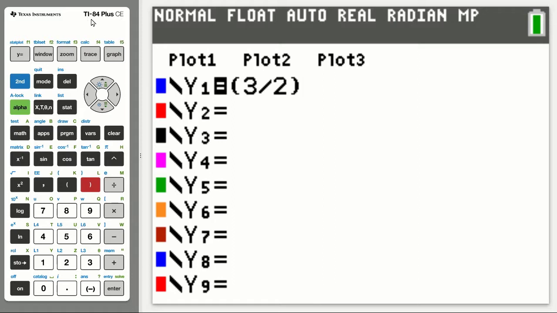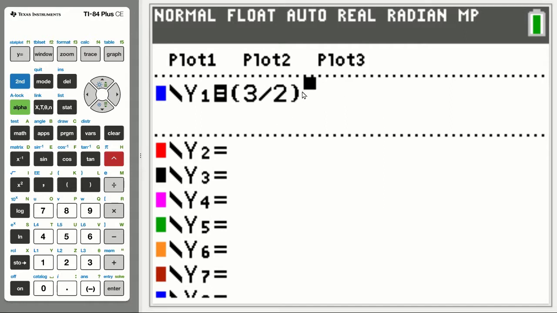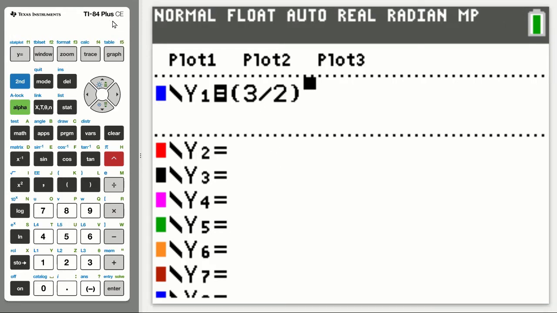But now for this advanced software, the Plus CE software, when you raise to a power, it's also going to put your cursor in superscript mode, whereas the older version doesn't. The older version doesn't put you in superscript mode. And later I will quickly swing over to the older version so that we will understand what I'm talking about. Okay. So this is the TI-84, but the latest software, the Plus CE version.